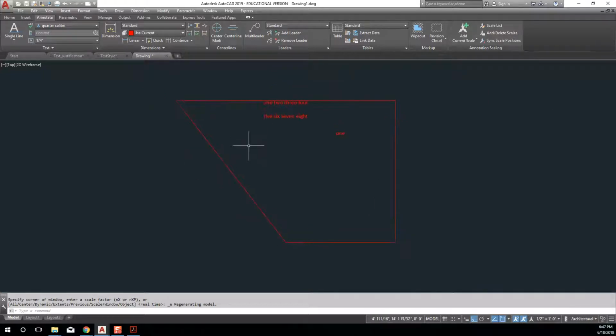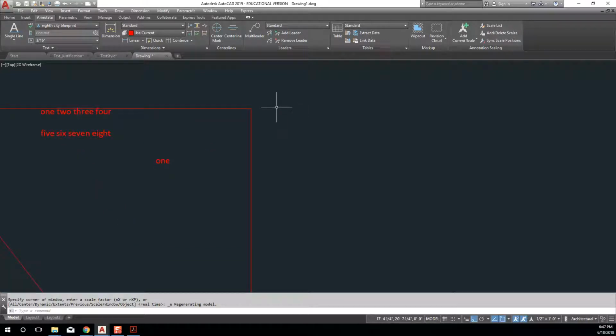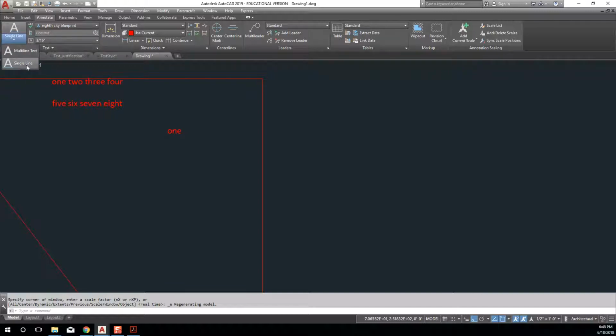All right, so let's use our other text style to create some text as well. I'm going to change my text over here to my 1/8" city blueprint. The love-hate relationship with city blueprint. Everybody thinks city blueprint's the architectural font. If you guys aren't into fonts yet, you will be, especially the architecture students. And I'm going to generate some single line text this time.